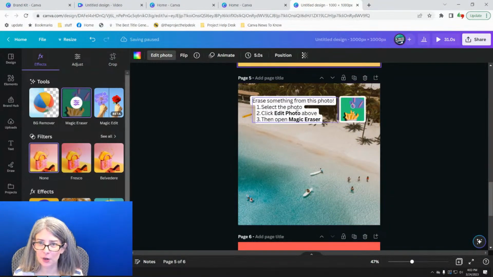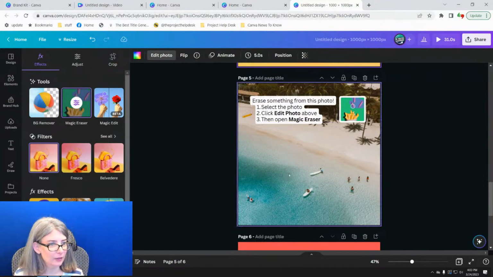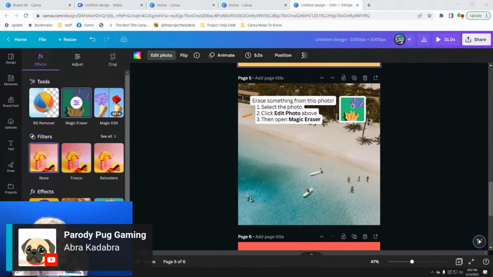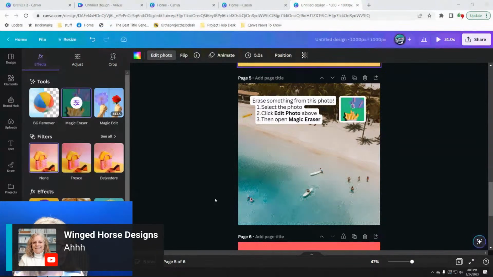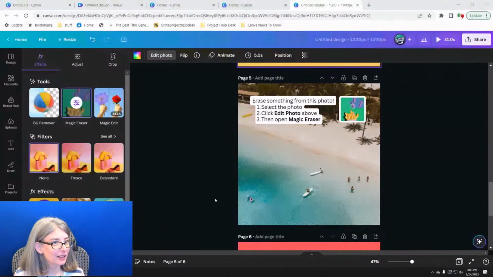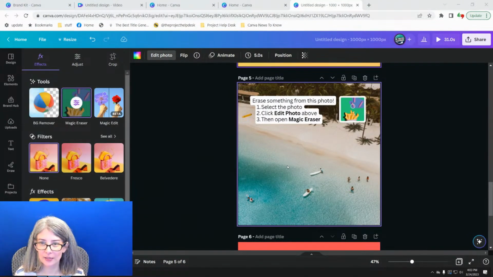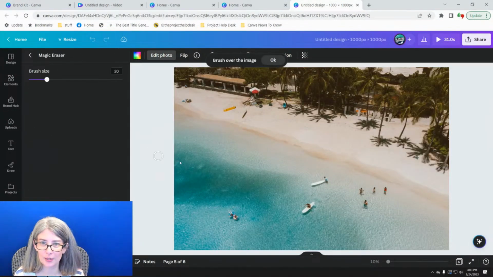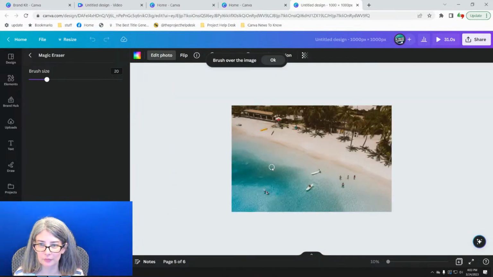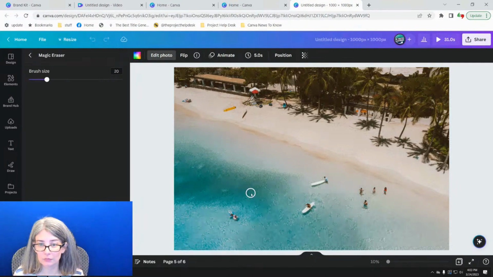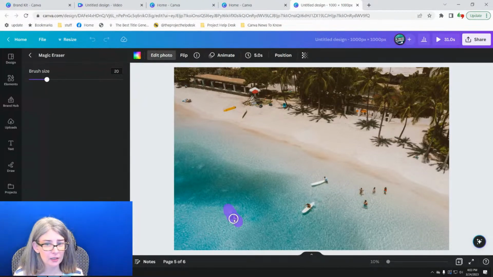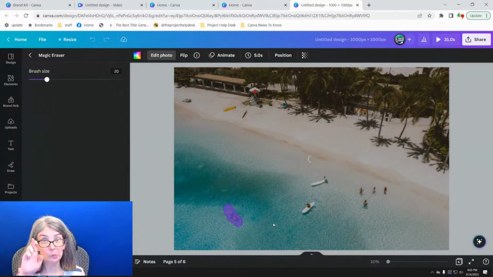Erase something from this photo. Select the photo and then Magic Eraser. Abracadabra. Absolutely. And then winged horse earlier. Ah! That's how I feel. Okay, so I'm going to select this magic eraser, erase something. All right. What if we erase this right here? I don't know how well this is going to work, so let me try it.